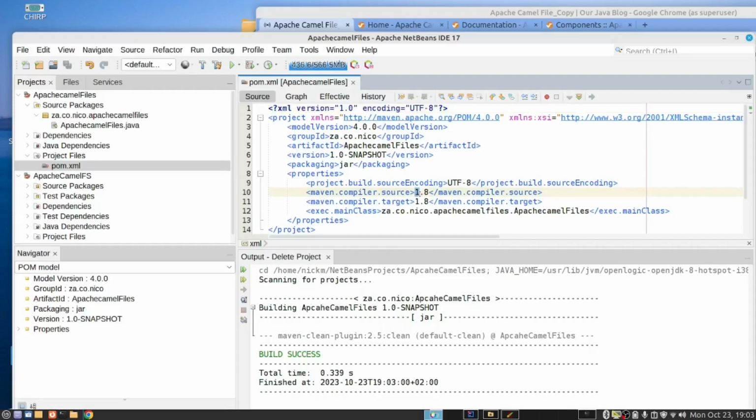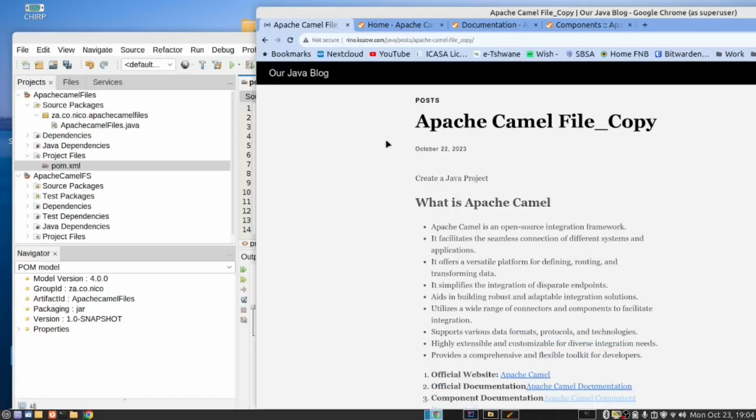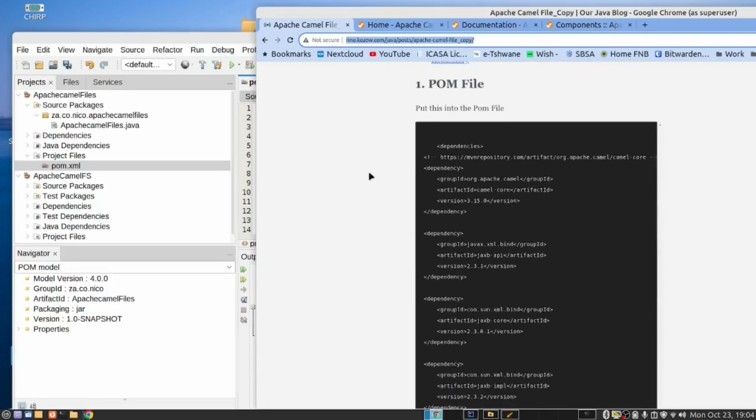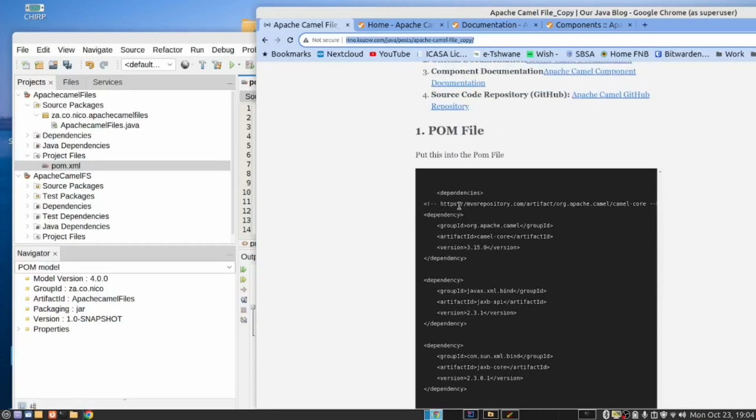I am using Java 11 on my laptop, so I'm going to upgrade this source and target to Java 11, and then I'm going to copy things from the blog. You will find the link below to the URL of our blog. And if you go here, here is the POM file.